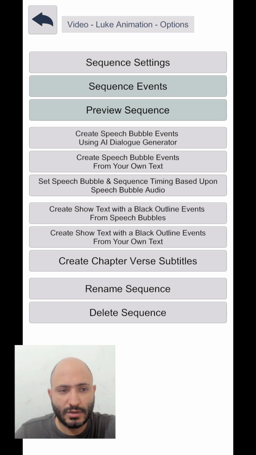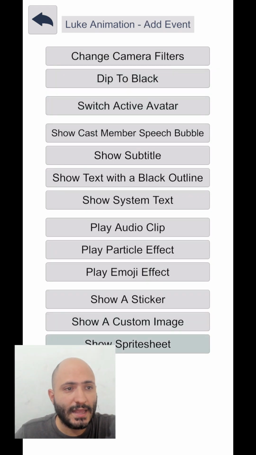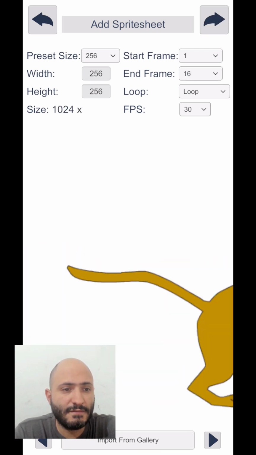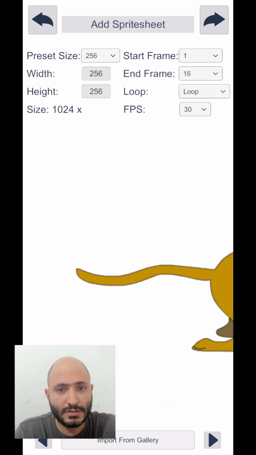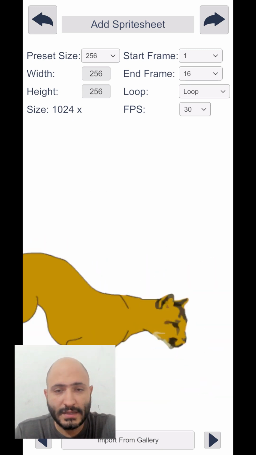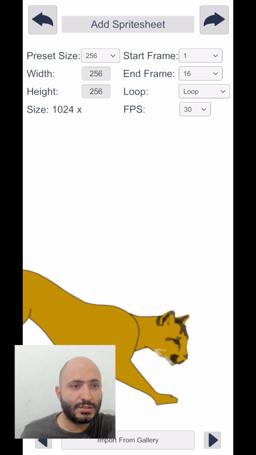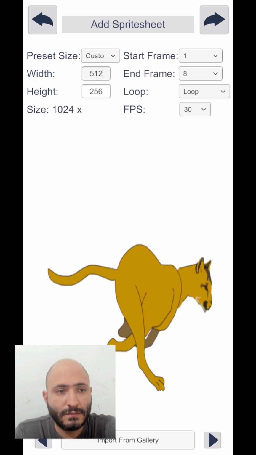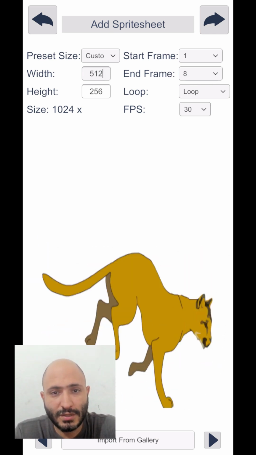In this case, we're going to go back to show sprite sheet, and now I am going to add a different image. We can see that this one shows a faster image, but it doesn't look quite good. And this is because the sprite sheet looks like this. The size is the same, it's 1024 by 1024, but it only has 8 frames. So what we need to do is go to custom and modify this here to 512 by 256. And by doing that, it's going to show how the animation is supposed to look like.